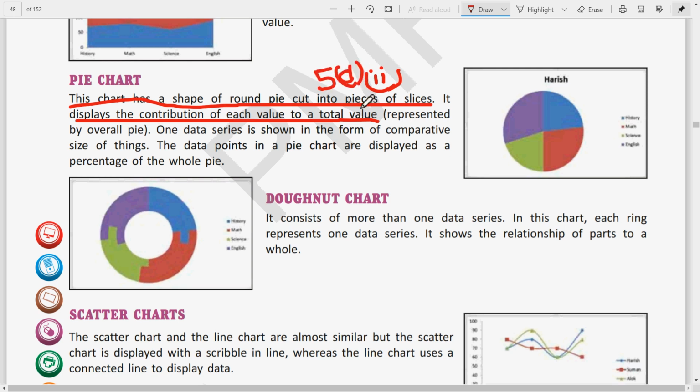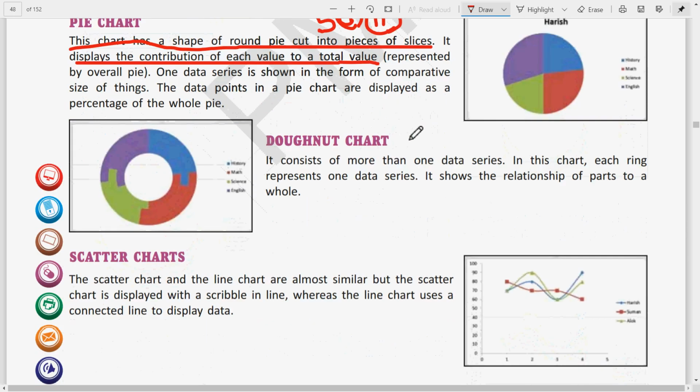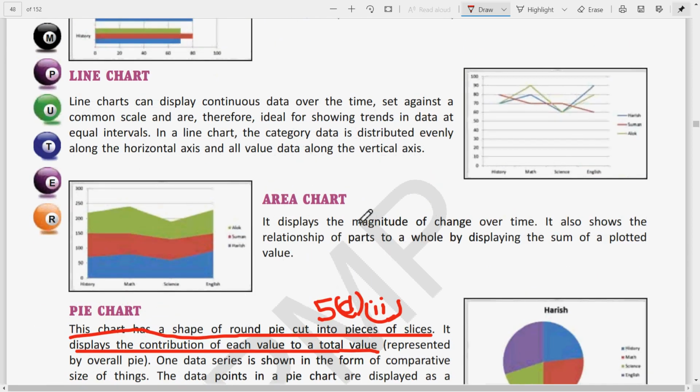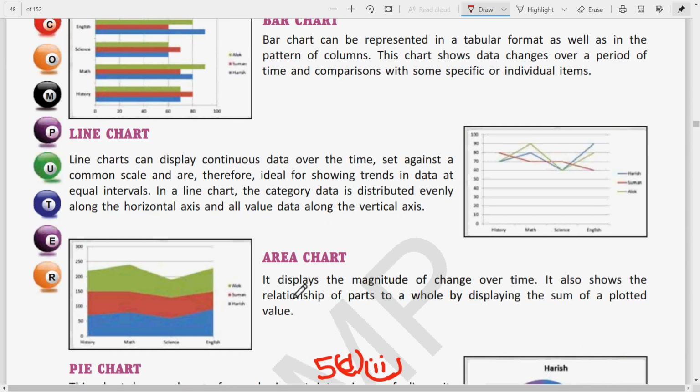Then the third part is area chart. Area chart is also present here. Yeah, it is. Here is the one line statement. It displays the magnitude of change over time. Clear? This is also present on page number 48. So you can note down the area chart, the first statement.